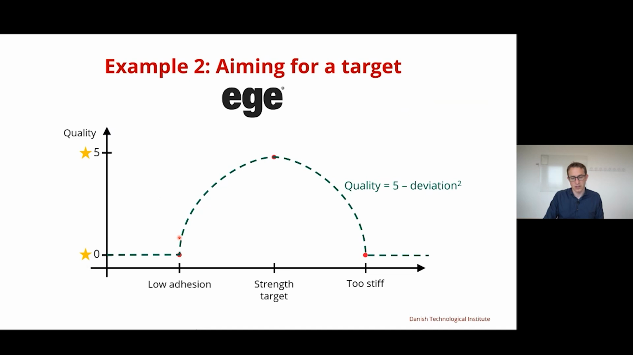And then in this, as we approach the desired quality, we want the score to approach 5. But we don't really want to punish small deviations from 5 very much. It's mainly when we get to the edges that we really want the score to drop. In that case, we could set up the quality as 5 minus the deviation squared away from our target here. So that will produce this shape. That's just another way of doing it.